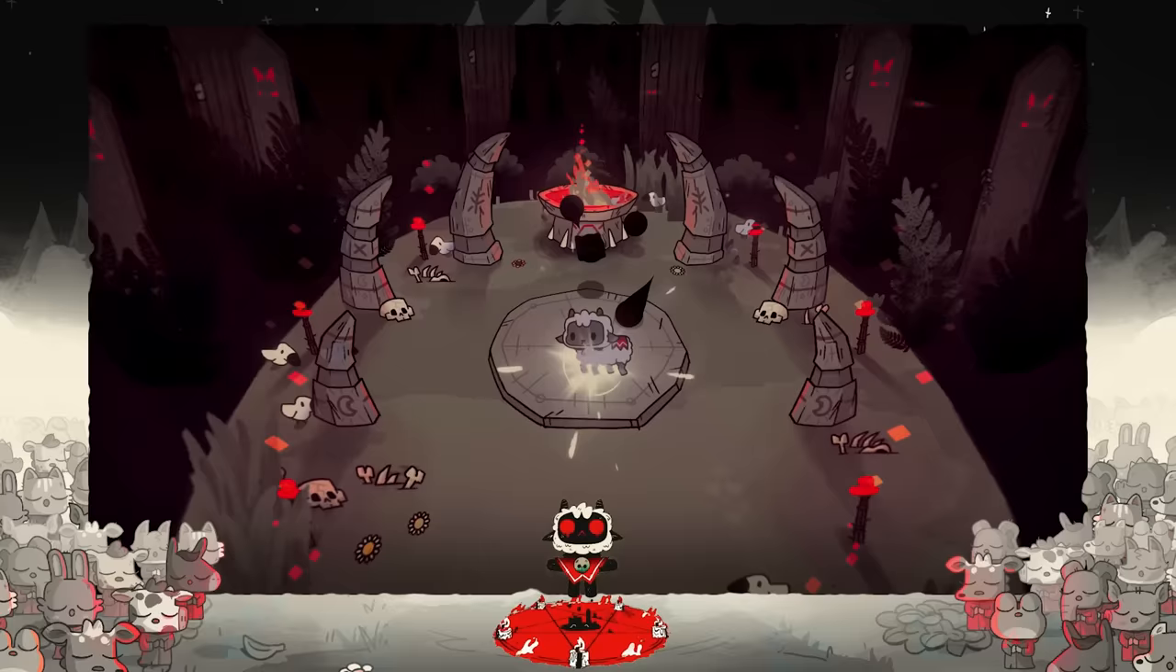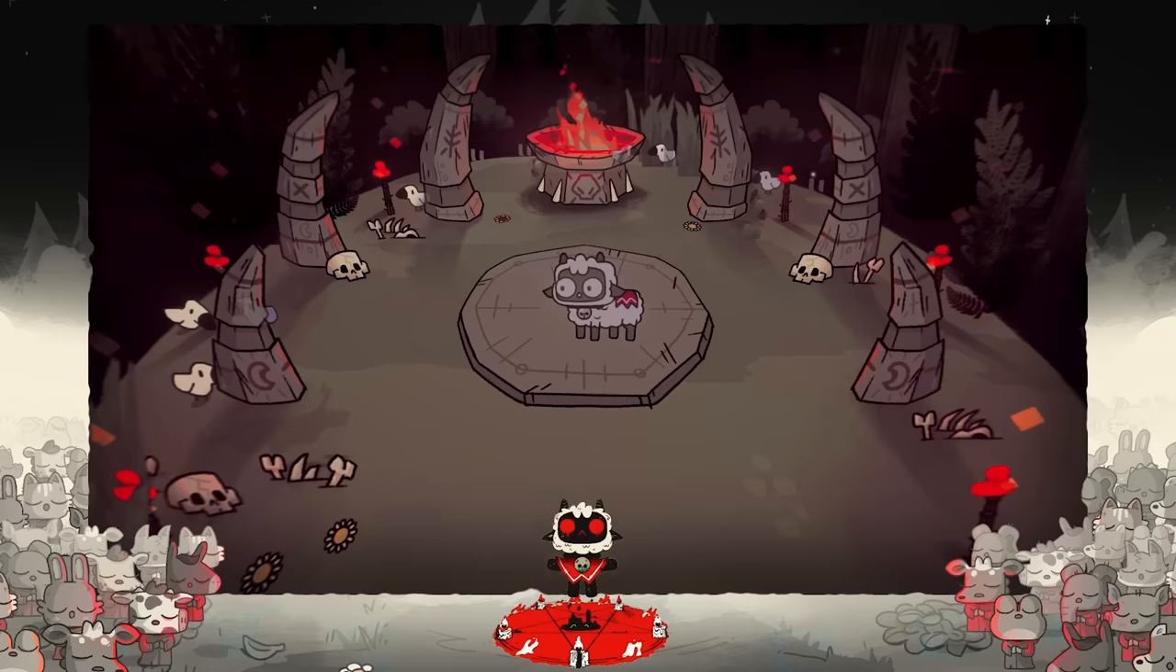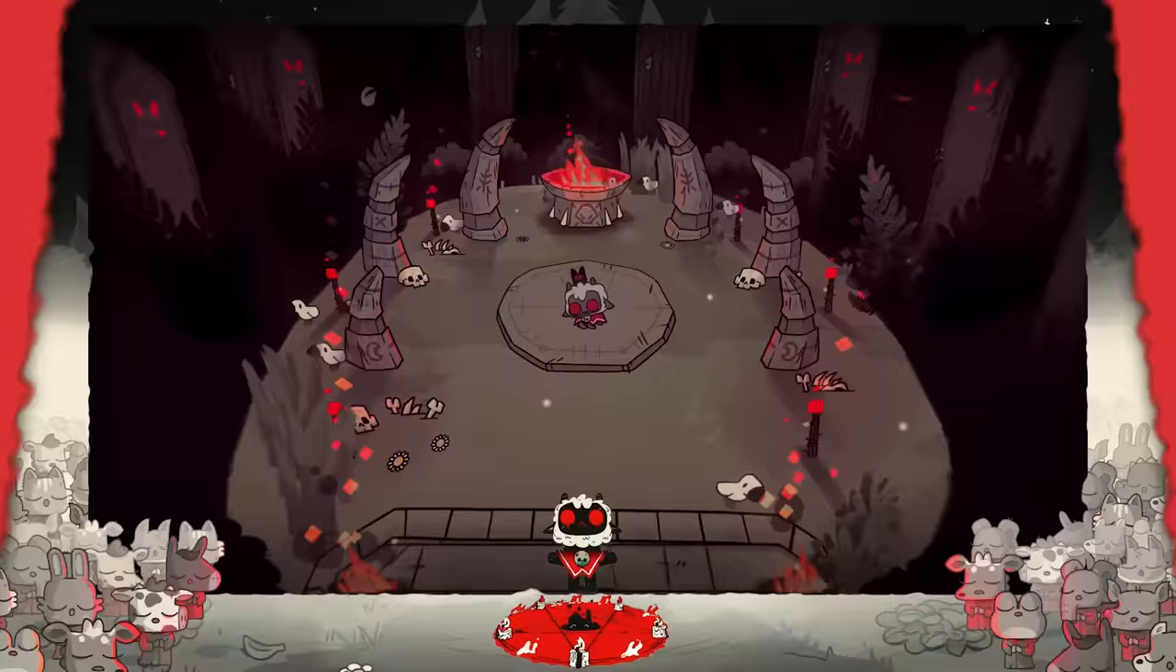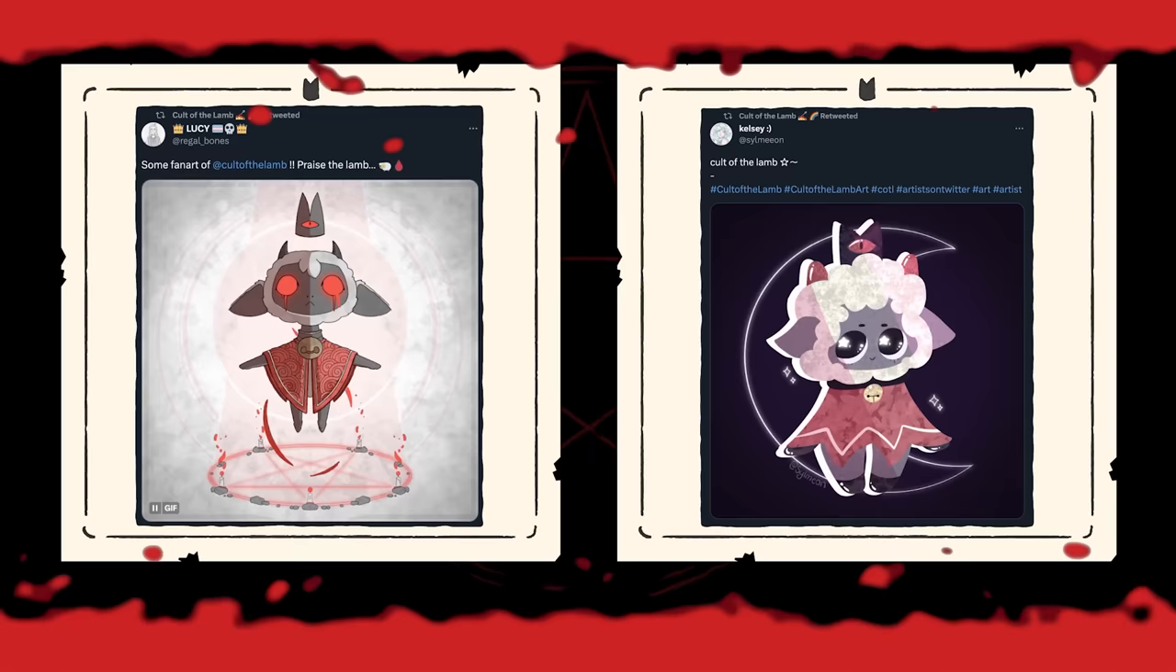Eventually, you would gain control of the crown and possess the lamb, prompting its transformation into the humanoid lamb character that we know and love today. The team understood the importance of designing a main character that fans could easily recreate in fan art, so it was always in the back of their minds to keep the elements of the lamb quite simple.